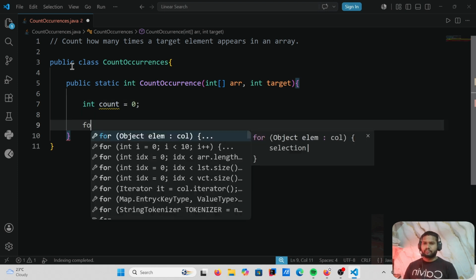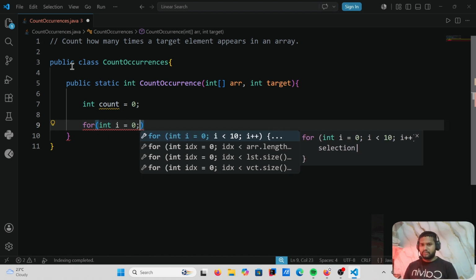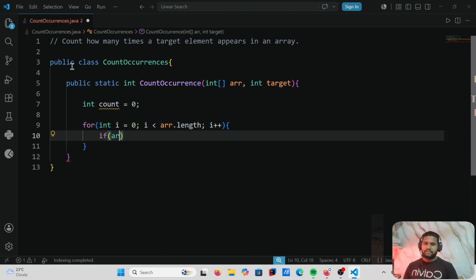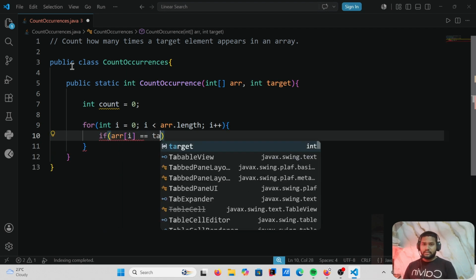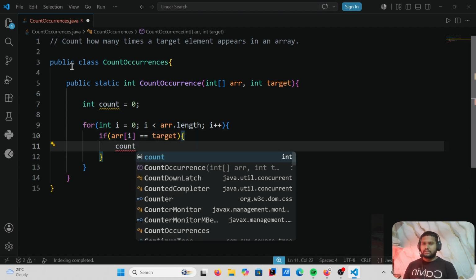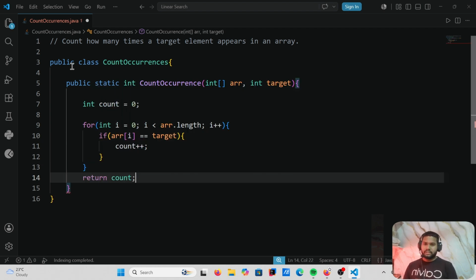Then use a for loop as we have already created in our previous programs. This is the same logic in most of the programs when we use linear search. int i equal to 0, i is less than array.length and i++. Go inside this, and if array[i] is equal to the target value that we're going to target, then count++, and then return count.